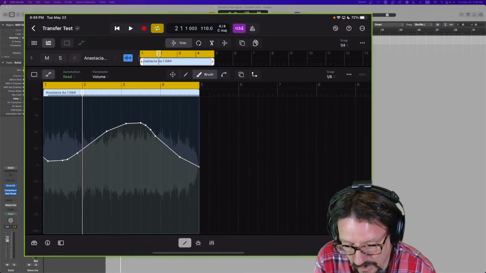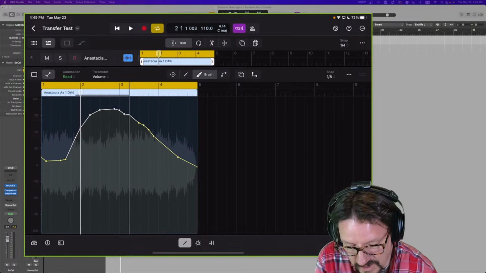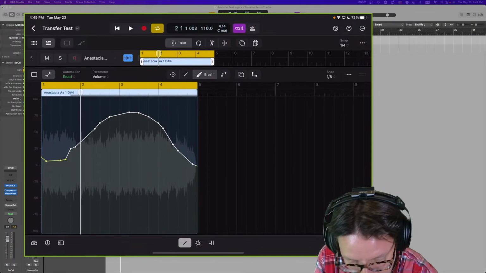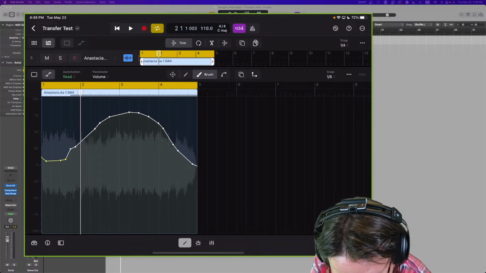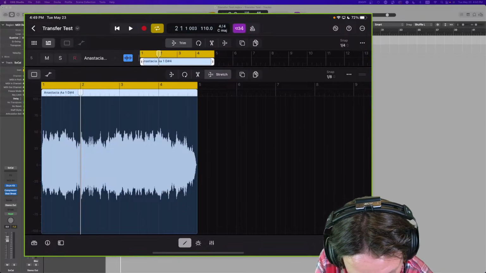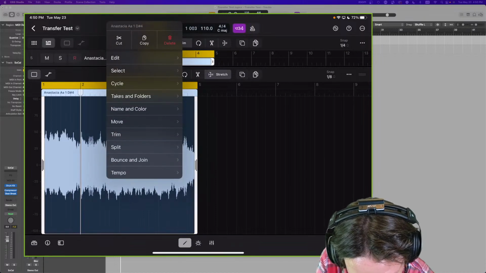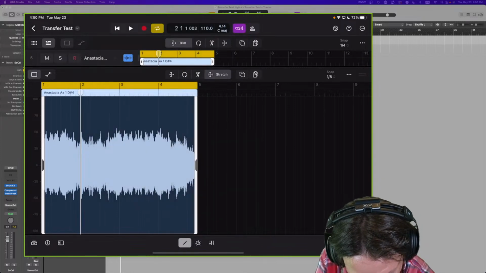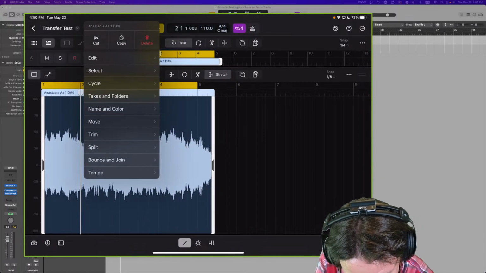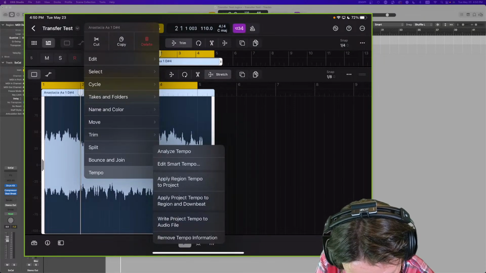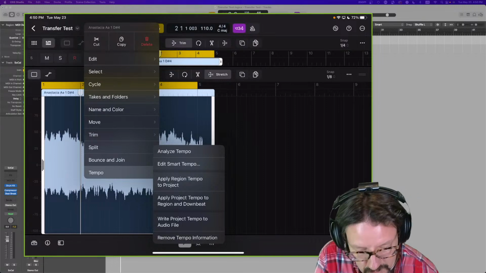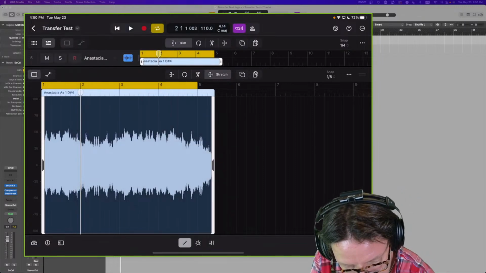I'm never going to argue with the fact that I love automation I can draw with my finger. That's cool. That's super cool. But where's analyze tempo? Where's my full flex functionality, right? Write project tempo to audio file. That's the other question.